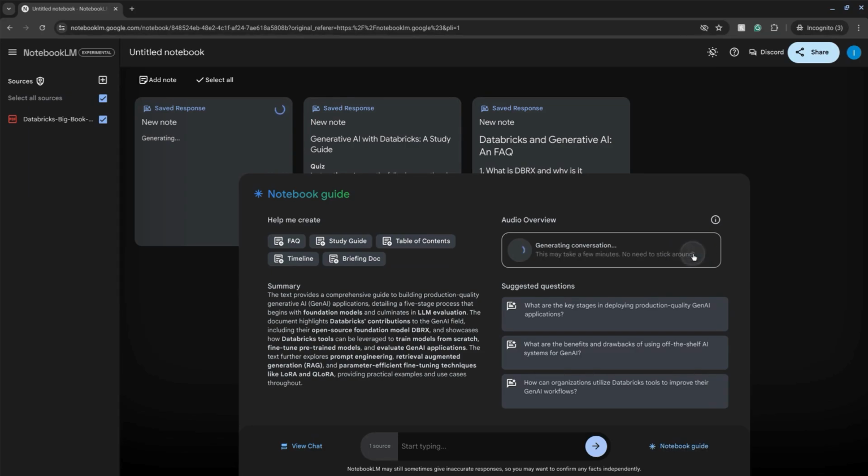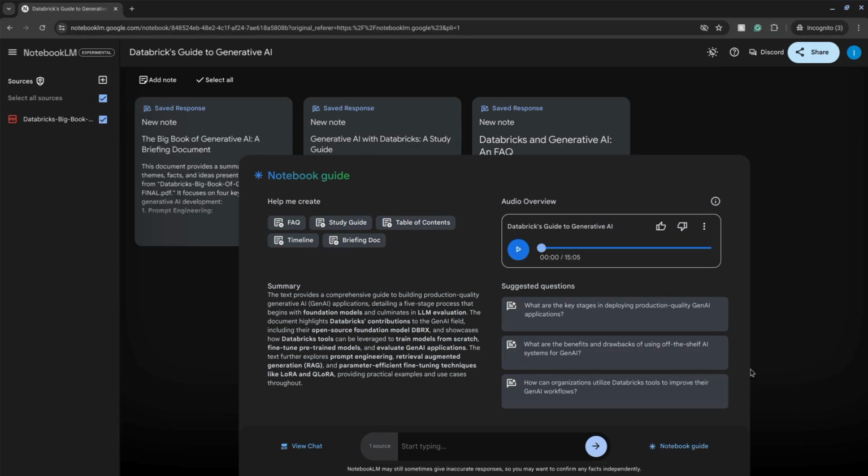We'll click on generate. It'll probably take NotebookLM a couple minutes to generate the audio. So in the meantime, we've renamed the notebook to Databricks Guide to Generative AI. But now that it's ready, let's give this audio a listen.